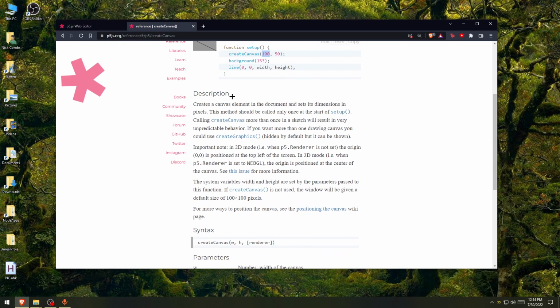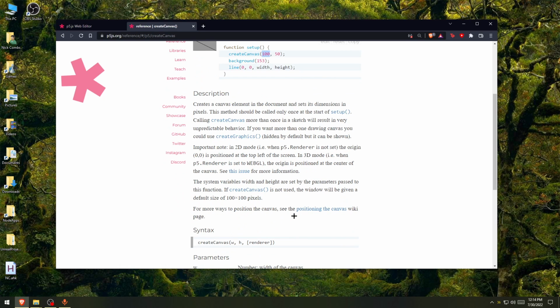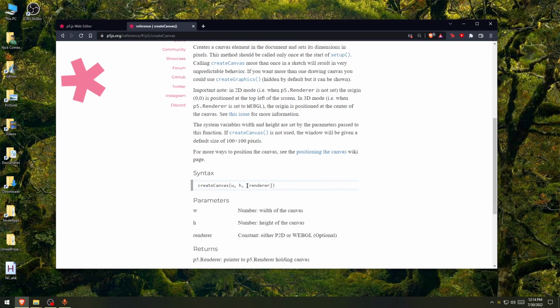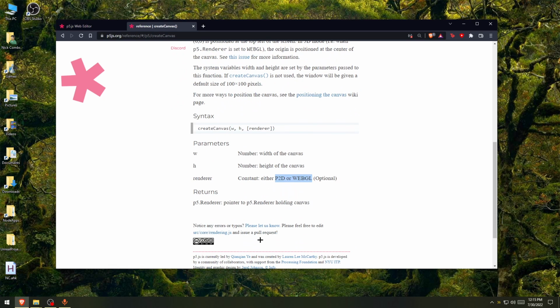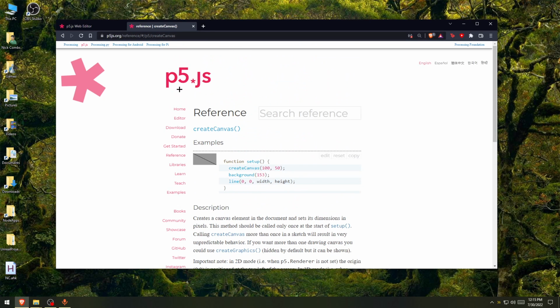And then they talk a bit more about it down here. You can make more canvases if you want to, and they would all go into the page. There's also this idea of a renderer, which we don't really need to get into, but that offers different capabilities if you use the WebGL renderer. Usually that's for 3D stuff, I believe. And then you can search from any page and it'll work.